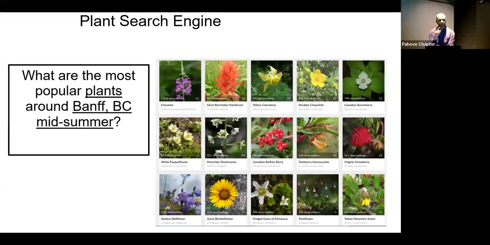See, another good example. What are the most popular plants to take photos of around Banff in midsummer? So some of these are probably a little more familiar to us. Fireweed, Castilleias, things like that. Very similar to what you might see in Sandpoint. So if you want new flora and you want to go to Canada, maybe go a little farther north or a little farther west to get into a different floristic region.